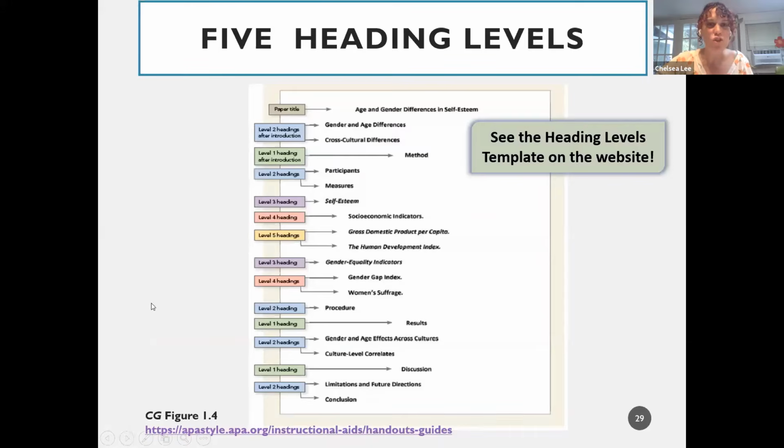This diagram shows 5 levels of heading. It's very unlikely that a student paper would include 5 levels of heading, but it is possible. So this shows how they look without any text in between.